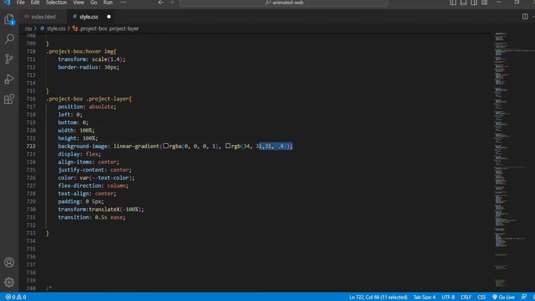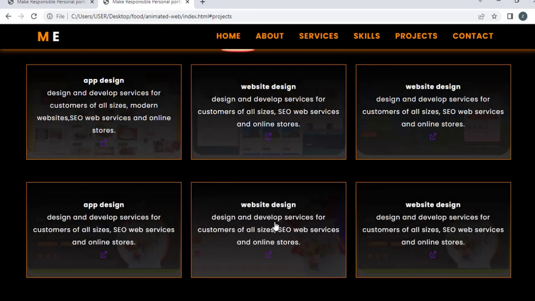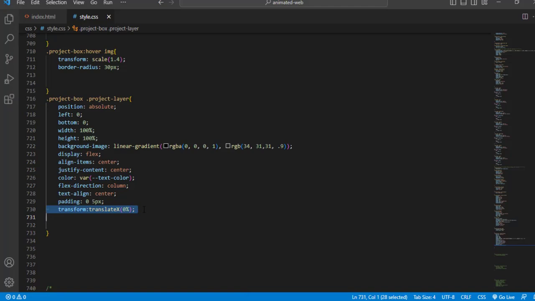With width 100% and height 100%, we have a background color having linear gradient, and display flex, align-items center, justify-content also center. Color, we have text color, flex-direction column, text-align center, padding 0 from top and bottom and 5 pixels from left and right, and then translate in the x direction, let's say 0%. After that, save and refresh the web page. Here we have the text right here. Alright, that's good.